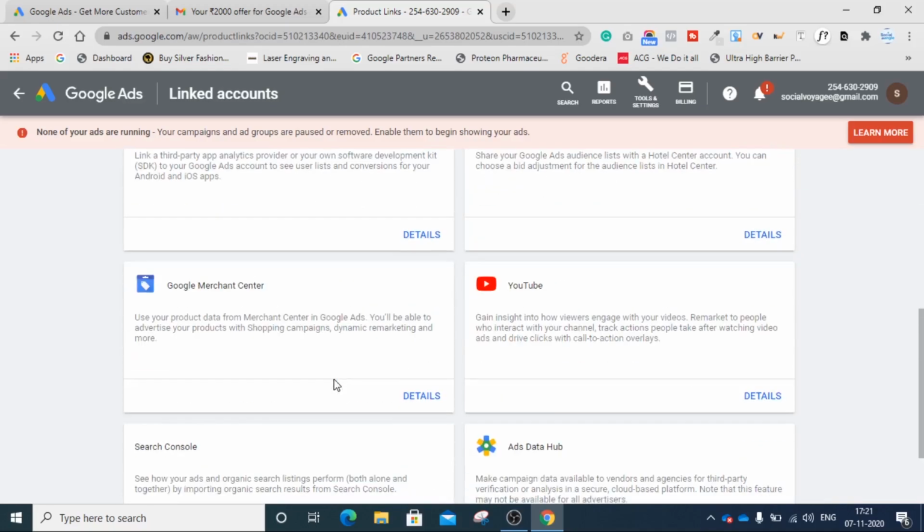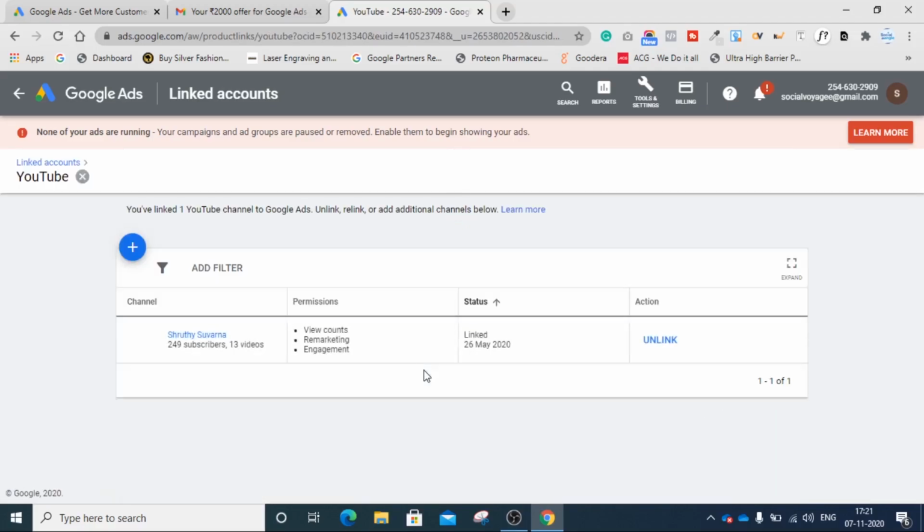So you just have to click on details, and it's quite simple. You can just click on the plus button, add your YouTube channel, however many it is. If you have 3, 4, you can add all of that here. So this will help in view counts, how many views your YouTube channel has had. It will help in remarketing: whenever people have come to your video, they have liked your video, and then you want those people only on your next videos, you can get that data as remarketing, and you can remarket to them. It's quite cool, right? So engagement as well, who is engaging on your video. So that's about it.